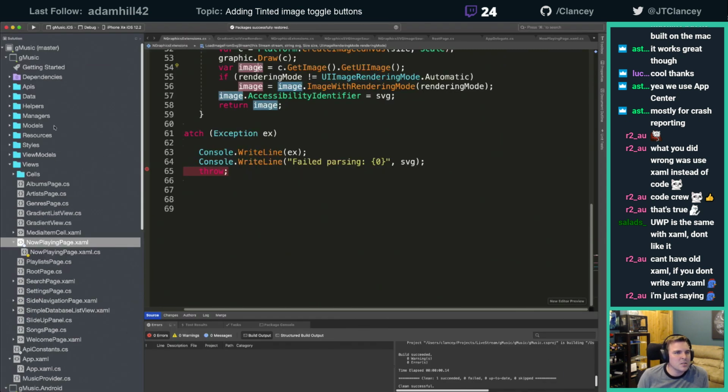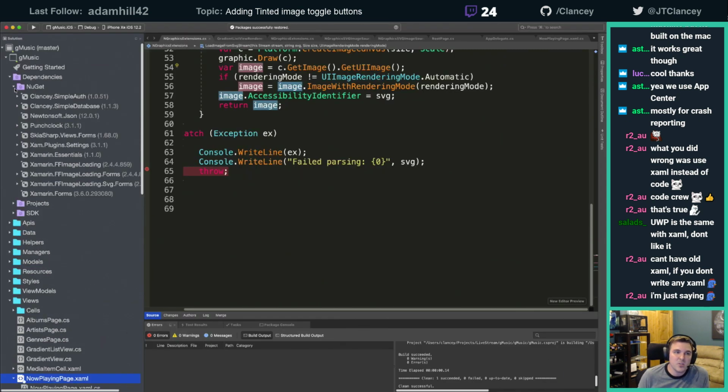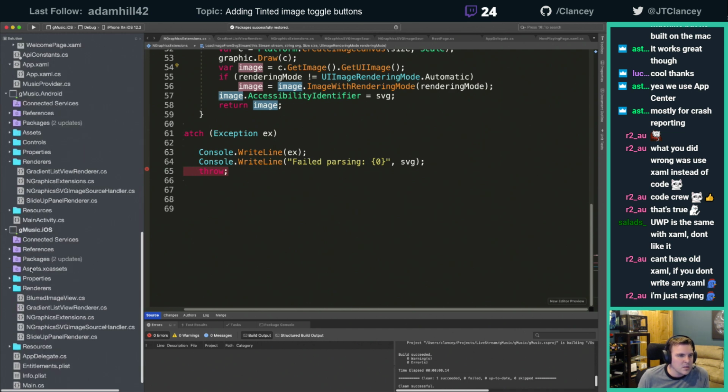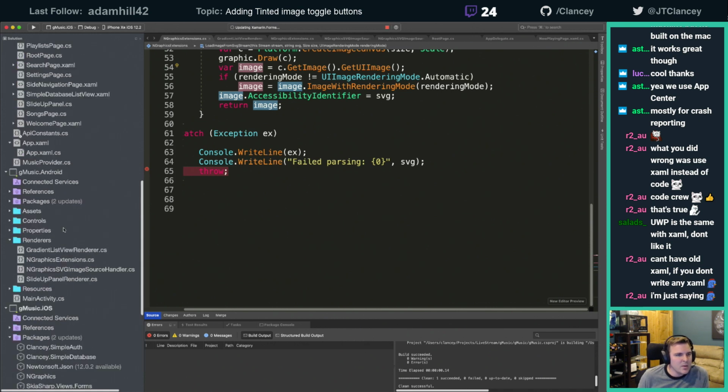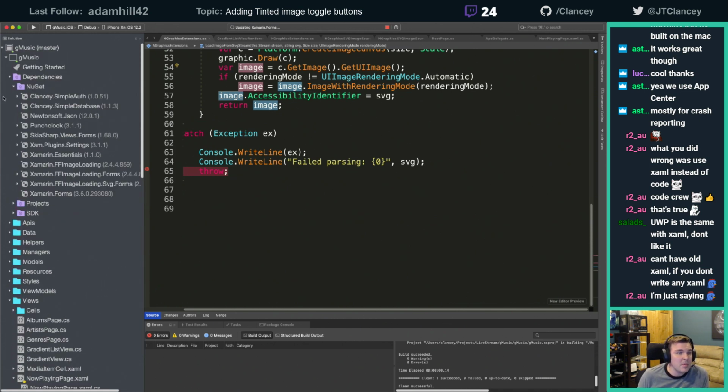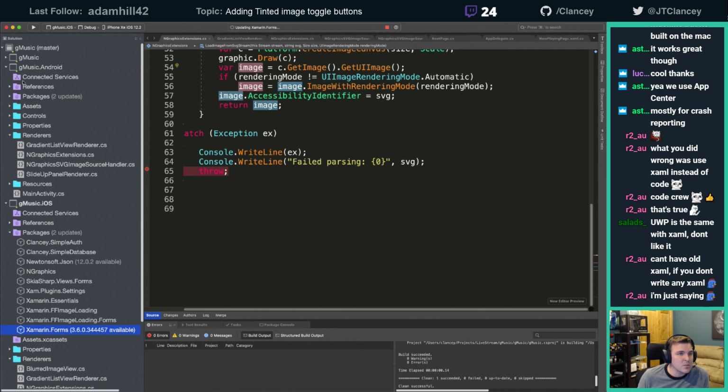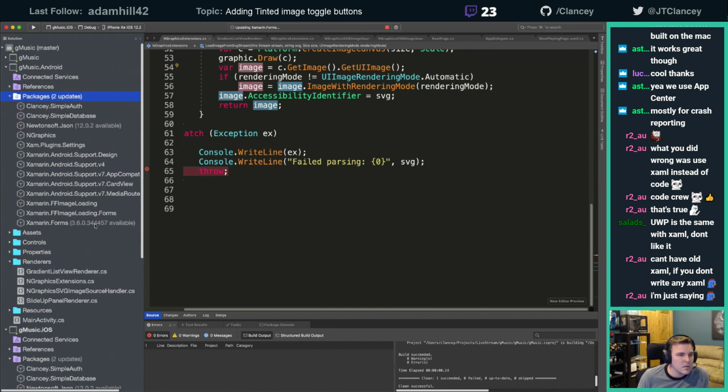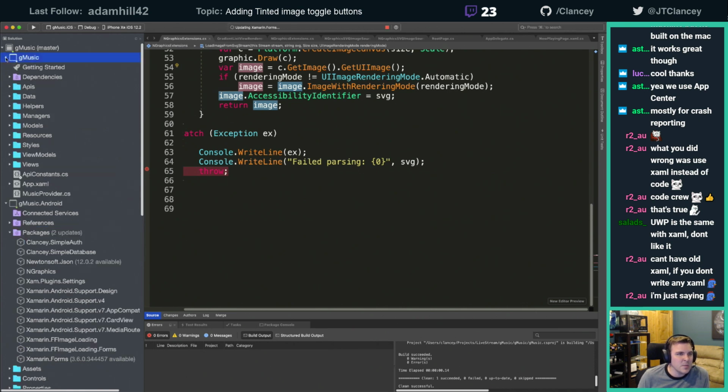Actually, let's check our versions. I want to make sure I don't have any version mismatches. Forms is on 3.2.0088. iOS. Oh, this could be it. My iOS is out of date. Why is my iOS and Android out of date? That could totally be my problem. Let's check Android too. Maybe they were on the same version. Let's update them all.